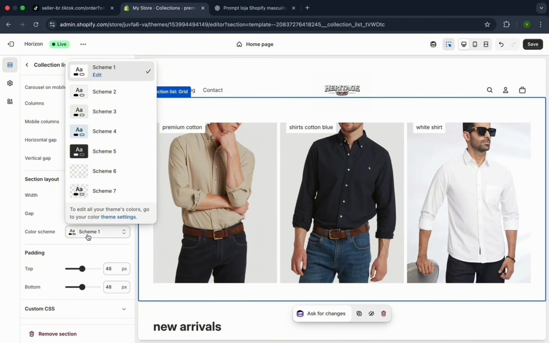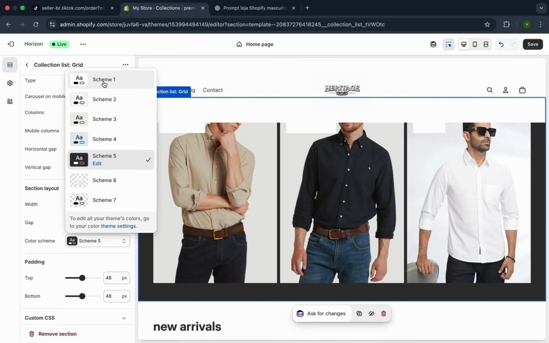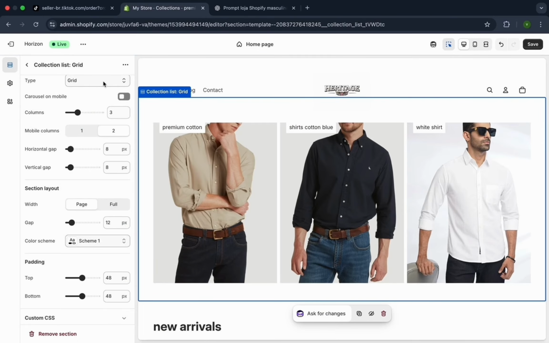Currently we are on color scheme 1, which makes the background white and the text black, but we can also change it to scheme 5, for example, which would make the background look dark, or we could choose scheme 4, which would make the background a light blue. Now usually I think the default scheme looks the best, so I'm going to go back to scheme 1 right here, and we can actually individually change the colors of these schemes.